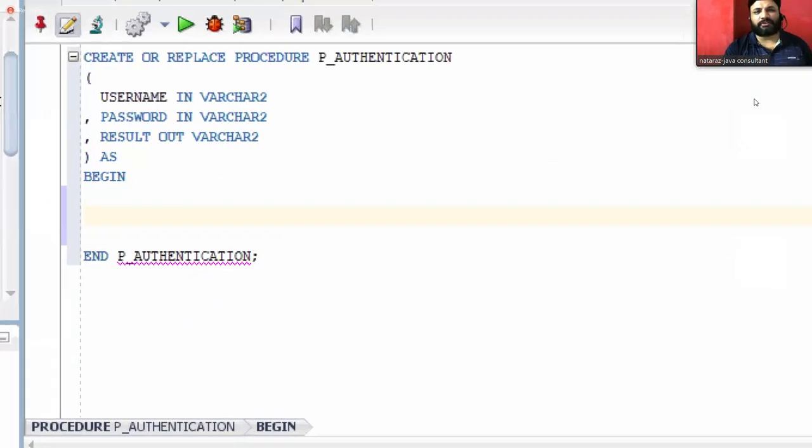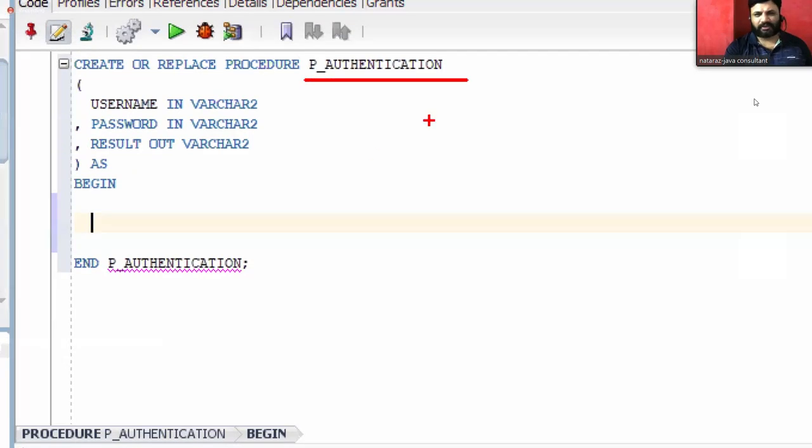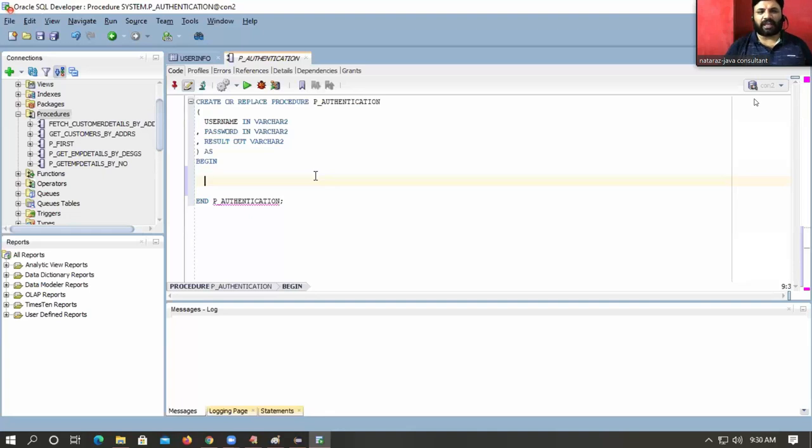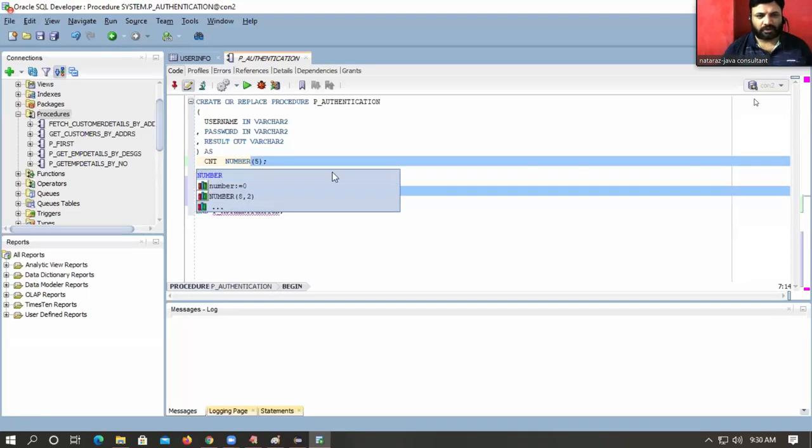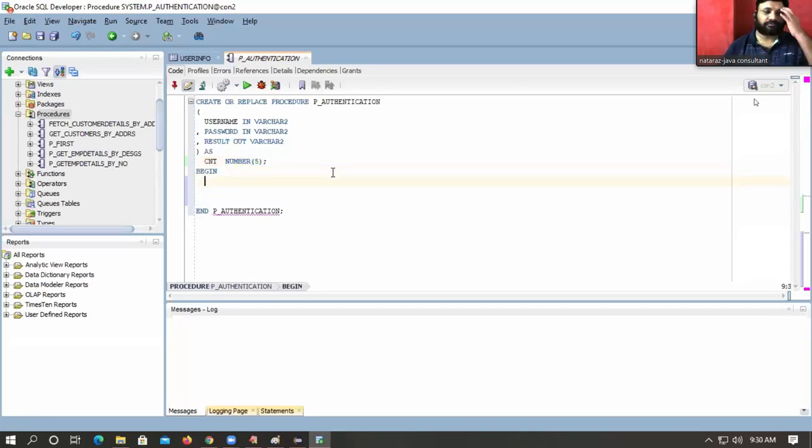Create or replace procedure name. Okay, username, password, result. Here I want only one result, that's one out parameter. Two inputs, that's two in parameters. Okay, between as and begin, we can create some local variables. What variables? Local variables. Okay, I want to create one local variable, CNT number.